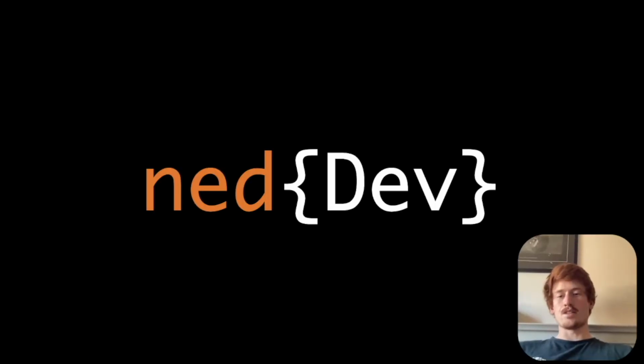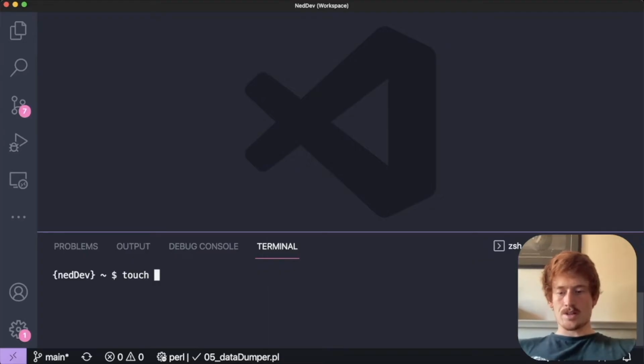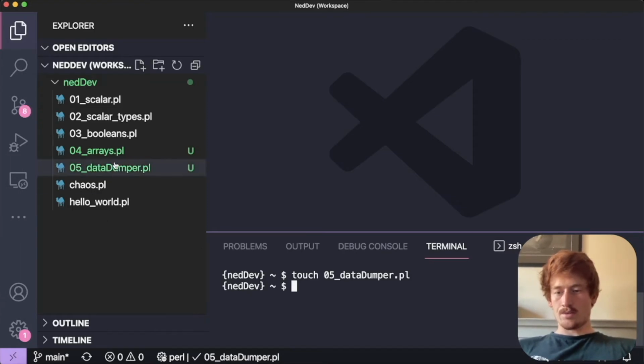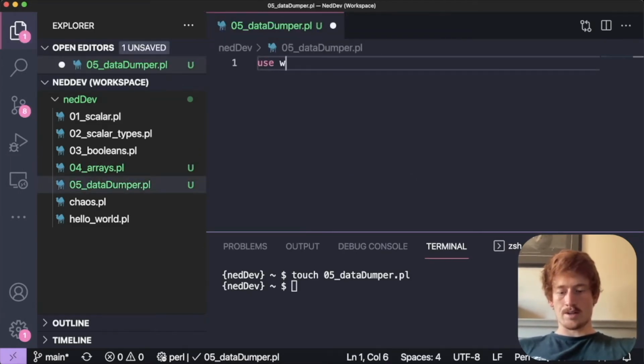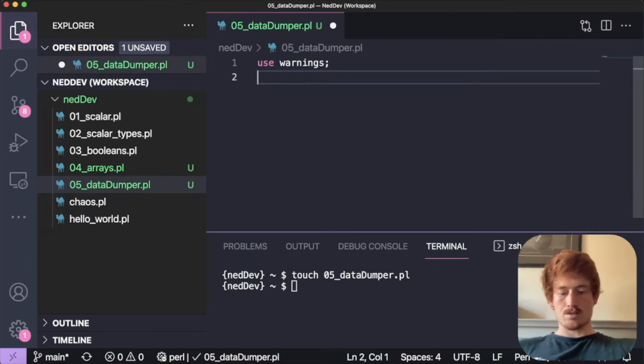Welcome to neddev. This is Data Dumper in under 2 minutes. Data Dumper will essentially become your next best tool, and what it does is allows you to print nicely formatted data structures. So I'm going to create an example file called 05, this is the 5th tutorial, data dumper.pl, and then we're going to open that up once it loads, put in our pragmas, so use warnings, use strict.